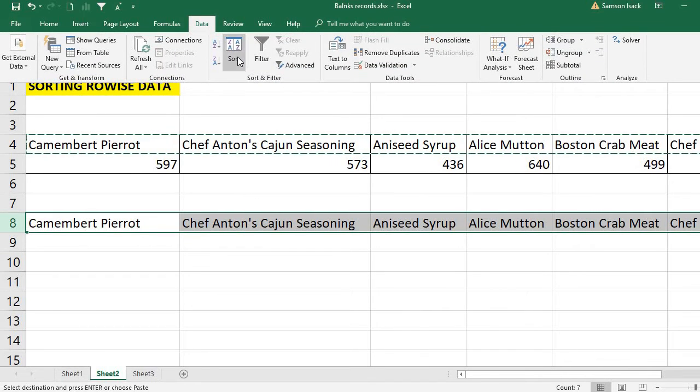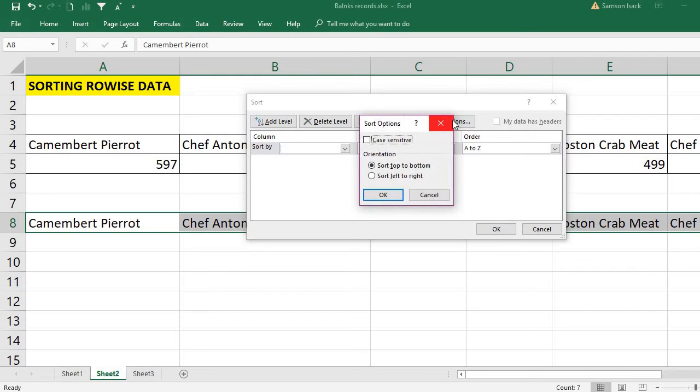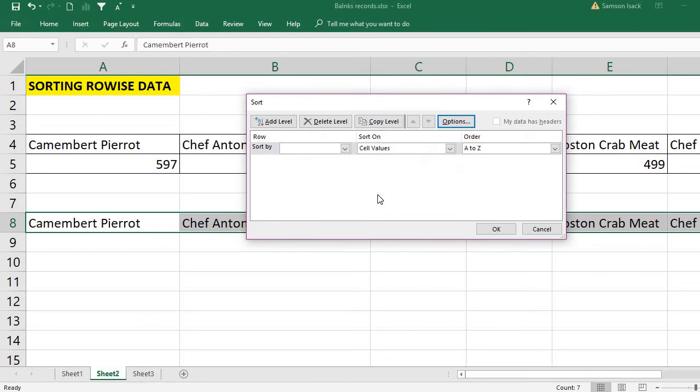Go to Data, Sort, then here you can see it is column wise. This is the default, it will show you data in column, so sort by column. Instead, what we need to do is go to Options, select Orientation. Instead of Sort top to bottom, select Sort left to right. Then press OK. Once you press OK, you can see the sort is by the rows.